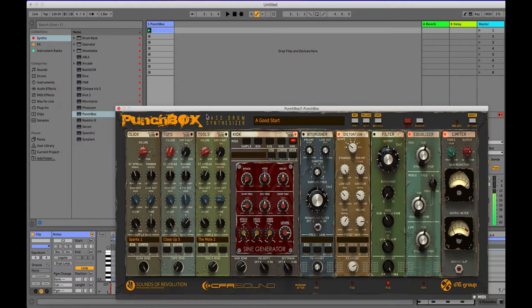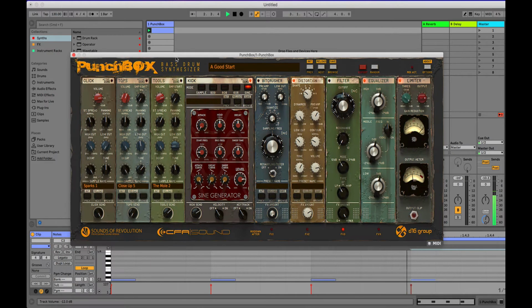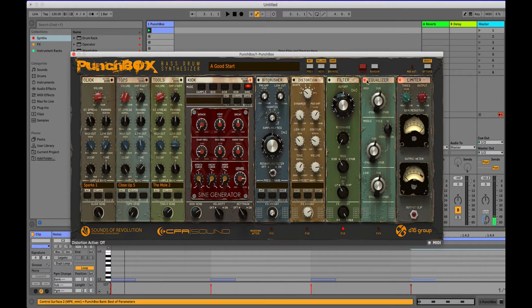okay, very loud. Let's turn that down a little bit. By default it also turns on distortion and the equalizer. This is what it sounds like without distortion. Yeah, let's play around a little bit with the parameters for this kick.